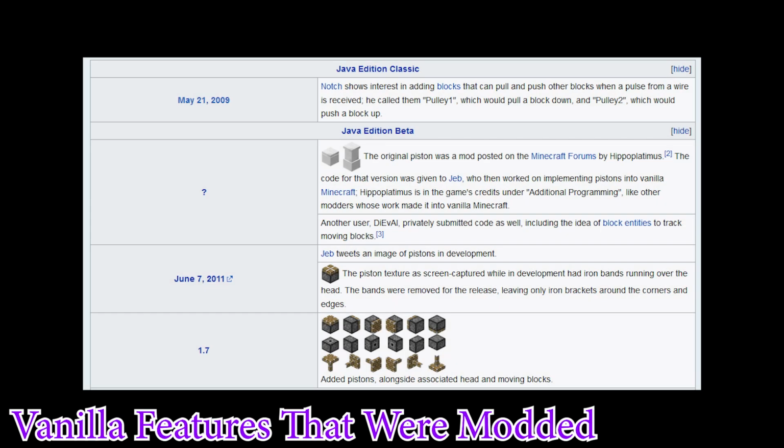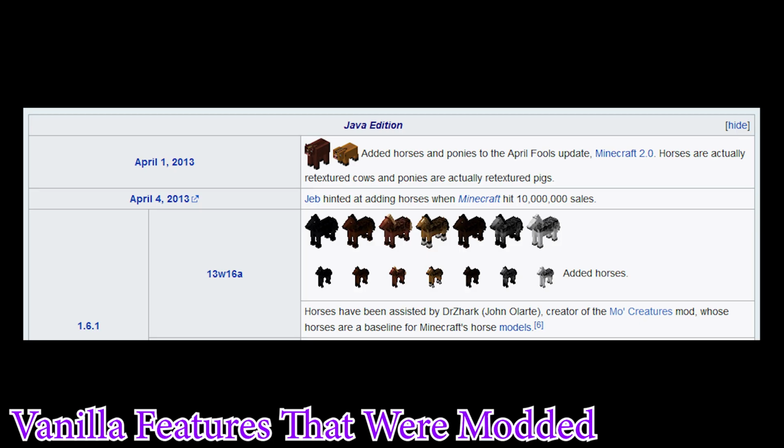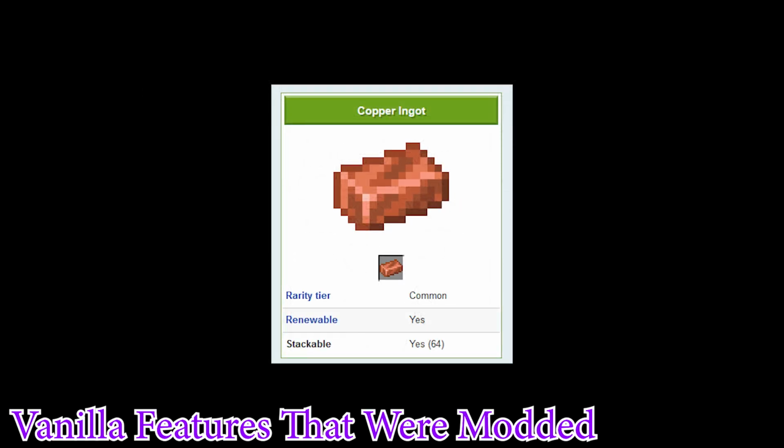Some features that appeared in mods have been added to the base game. This includes pistons and allegedly horses, although I'm not 100% sure about that one. Infamously, copper was added to the base game, which nullified the purpose of several hundred mods' copper ingots.